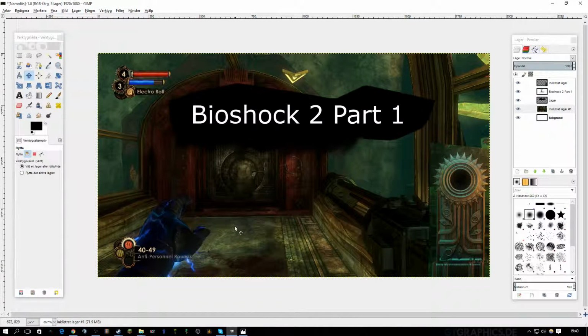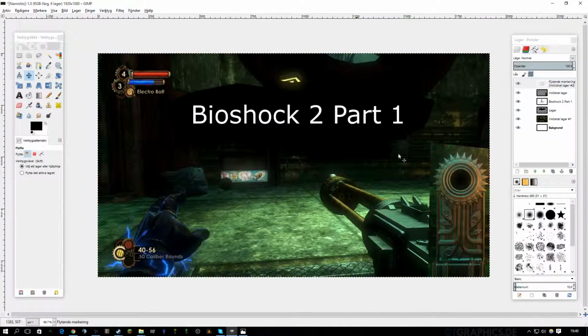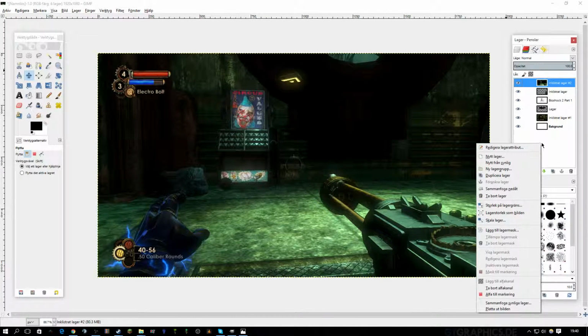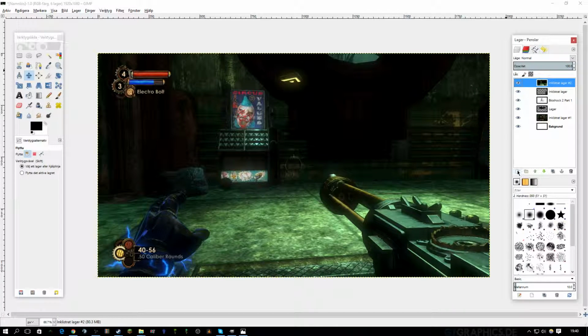then just Control V and then a new layer. And if you can't actually right click anymore, just go down, press this button, and then I want to clip out this again.